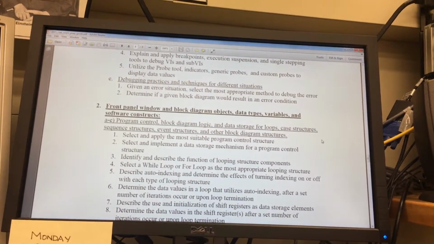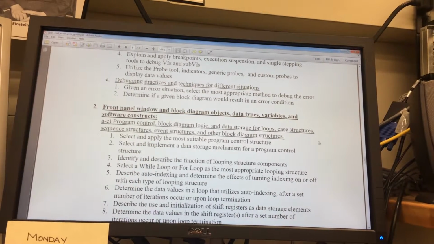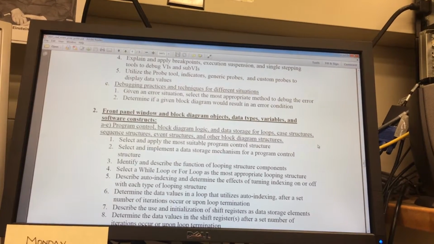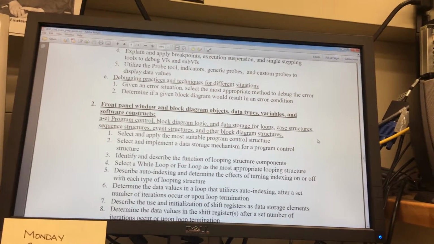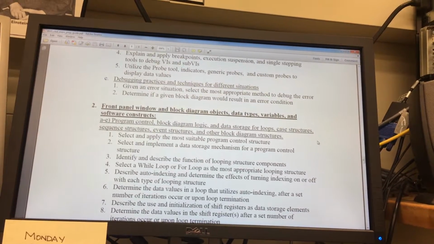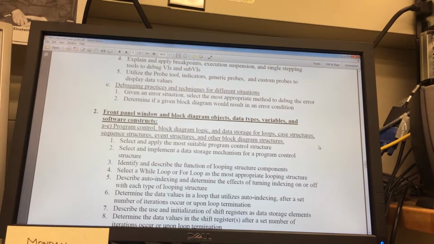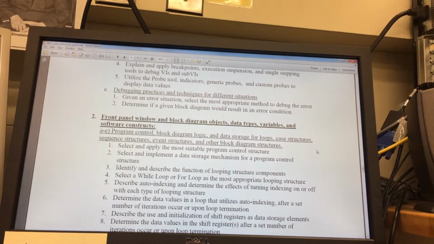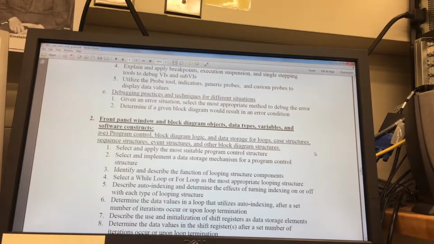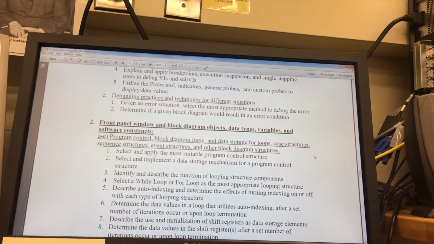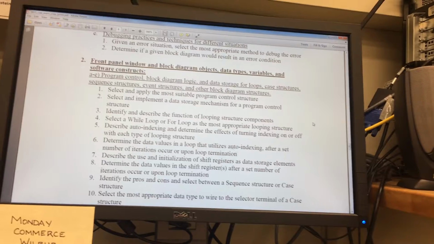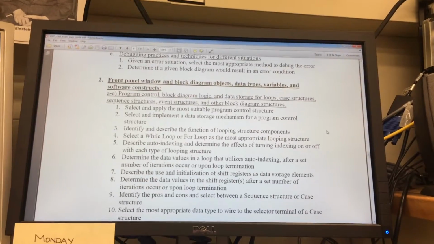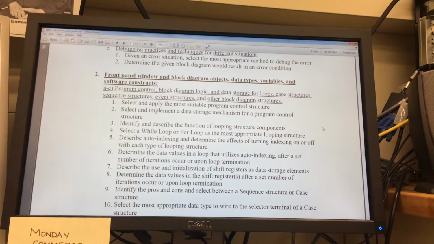3. Identify and describe the function of looping structure components. 4. Select a while loop or for loop as the most appropriate looping structure. 5. Describe auto-indexing and determine the effects of turning indexing on or off with each type of looping structure. 6. Determine the data values in a loop that utilizes auto-indexing after a set number of iterations occur or upon loop termination.